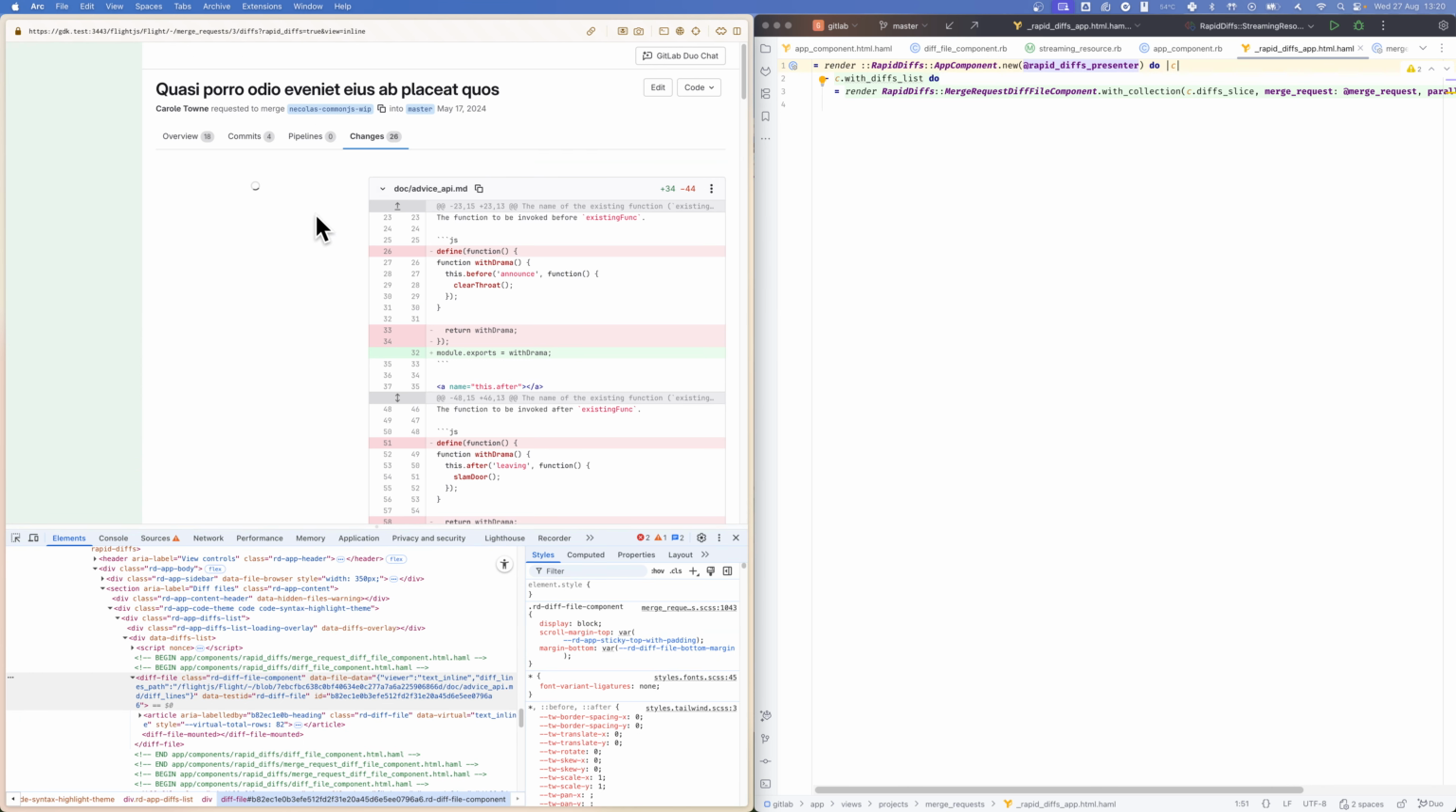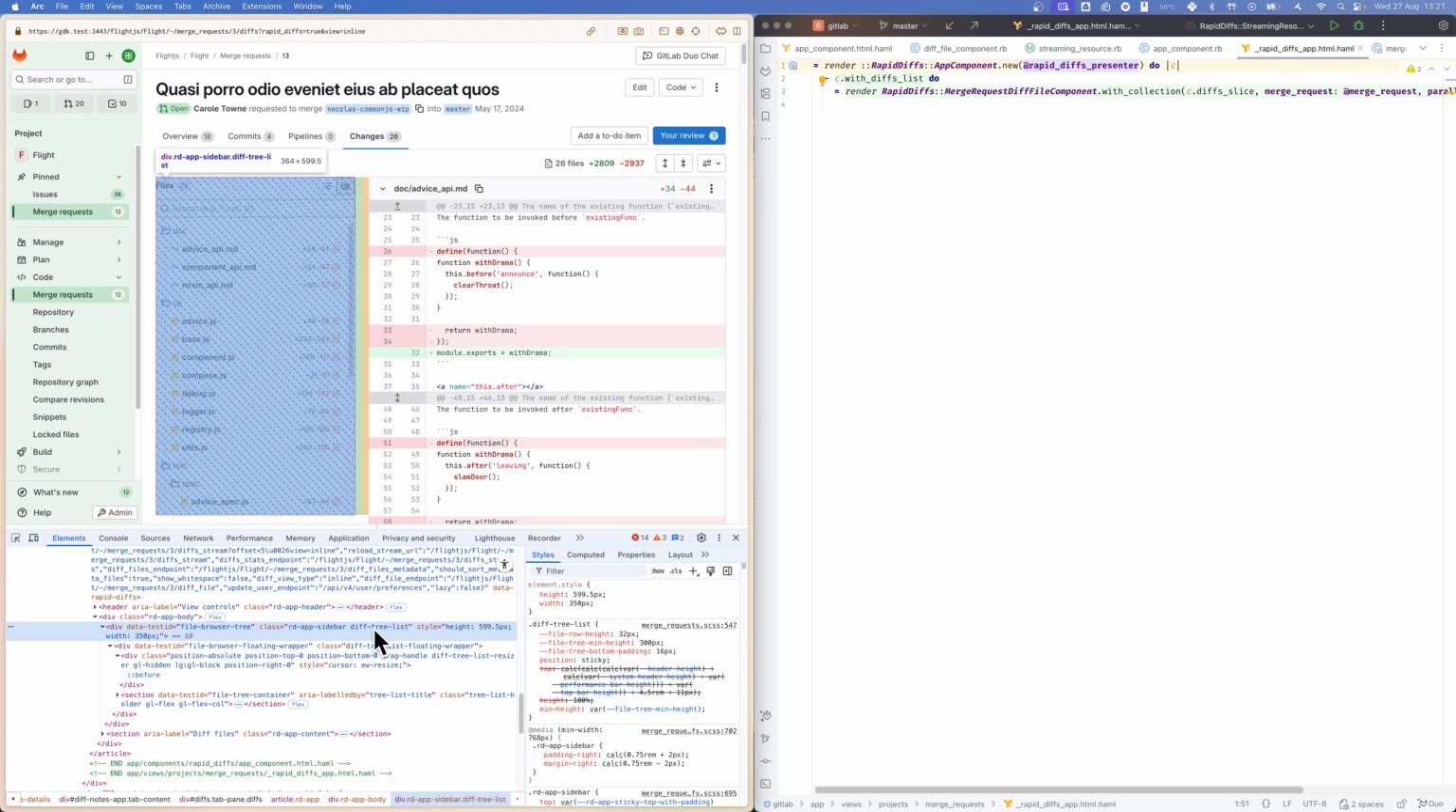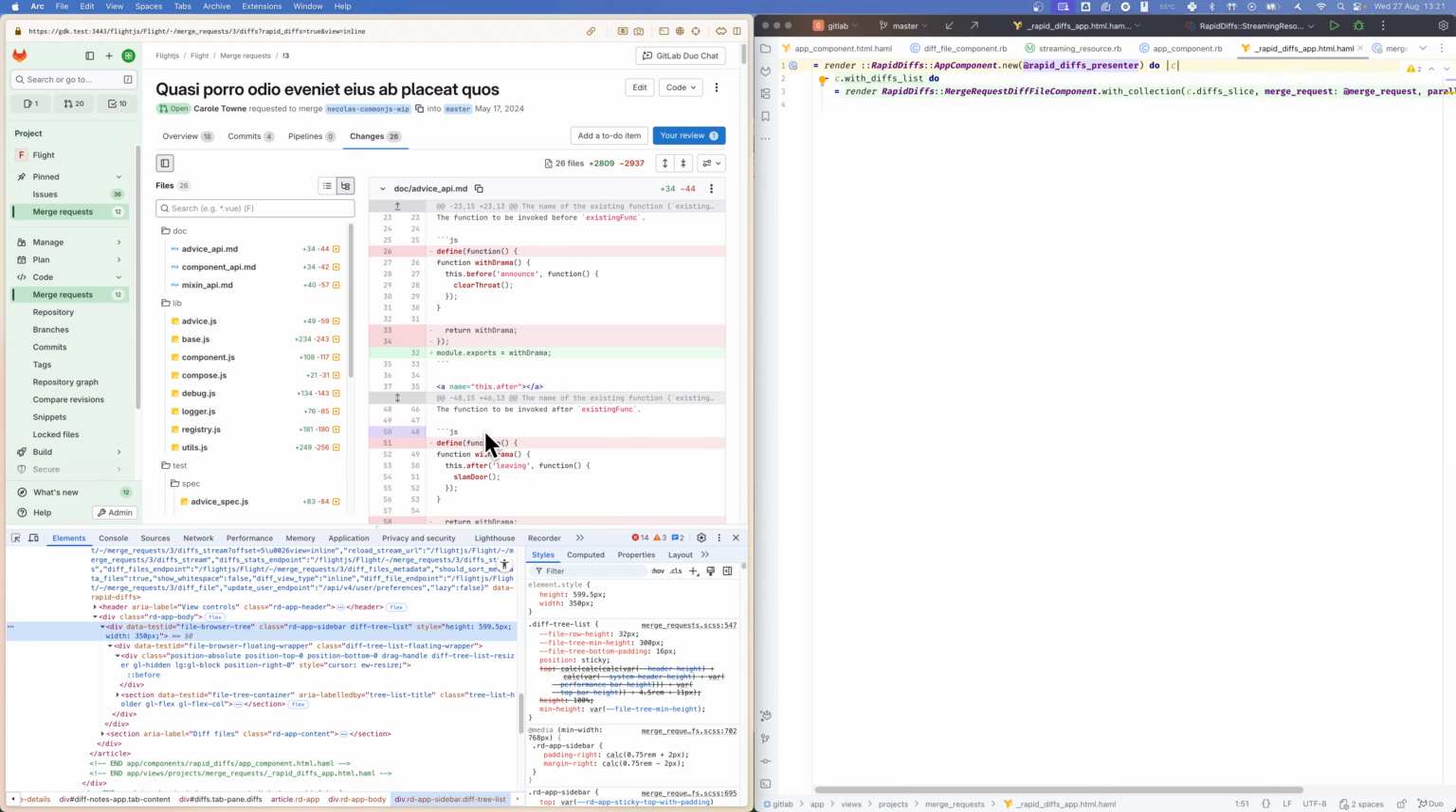If you see any jumps on the RapidDiffs page, you should figure out a way to avoid that, usually by doing some placeholder hacks like min height, for example, for the file browser and for the app header. That basically reserves the space for this element, so it doesn't jump when we add elements here. The same is true for the file browser. The space you see that it consumes is actually coming from the server.